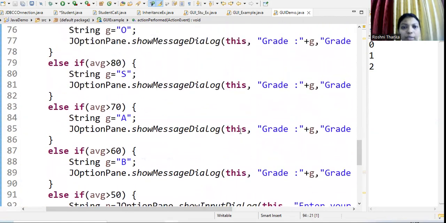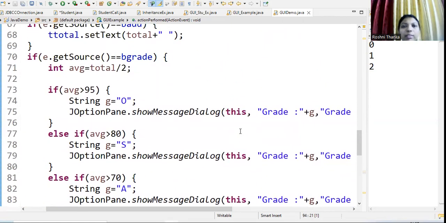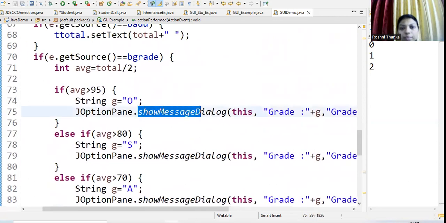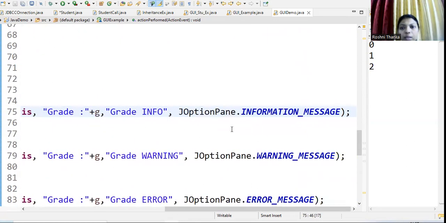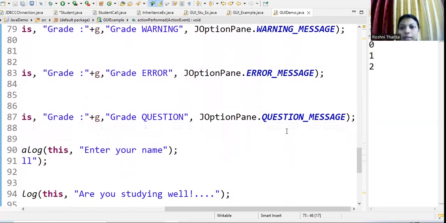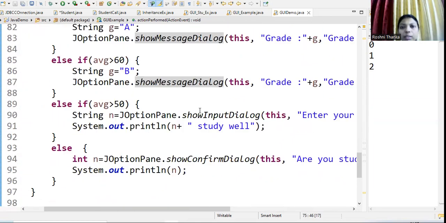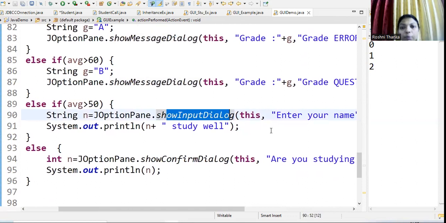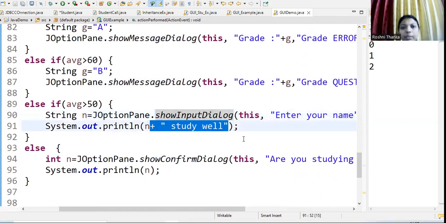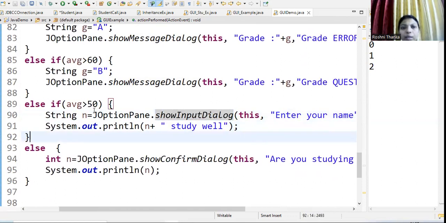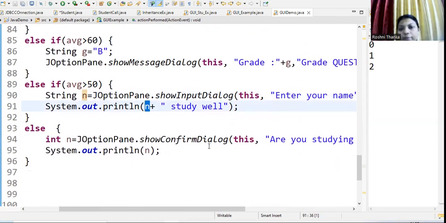So these are the different kinds of message boxes, or you can say dialog boxes or pop-up boxes, available under Swing. One is message dialog. Under the message dialog, we have information, warning, error, and question. The next one is input dialog. You can get the input from the user and, based on that, you can do something. Here we are getting the name in a string variable. Then we said based on name, Peter study well, or something.